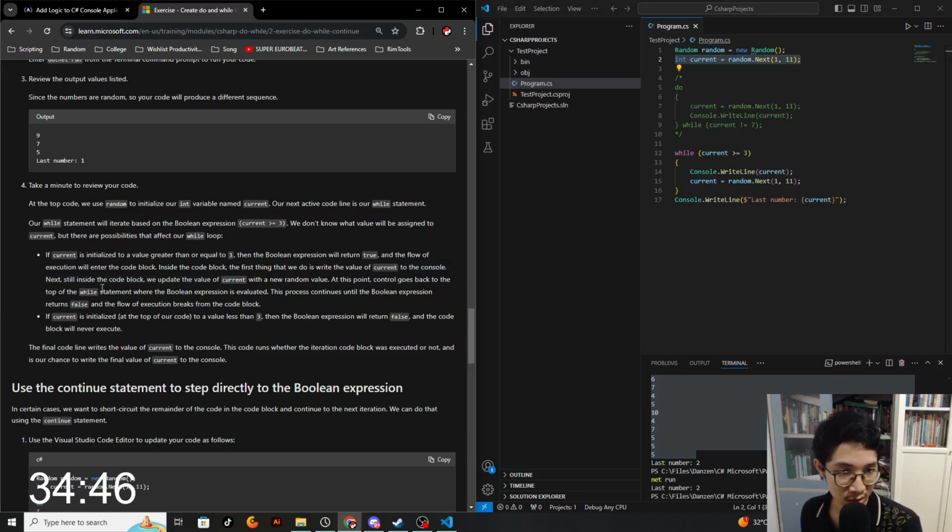And then next, still inside the code block, we update the value of the current with a new random value. Okay, we make a new random value again, instead of just using it one time, because this is looping many times, depending on whether the condition is true in the while statement. So that's it. At this point, control goes back to the top of the while statement. Go back up here again.